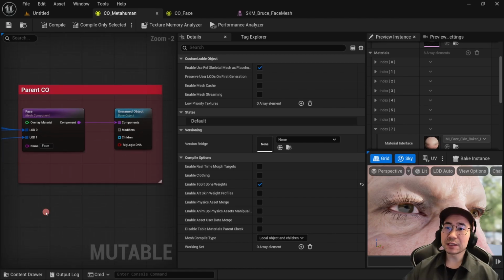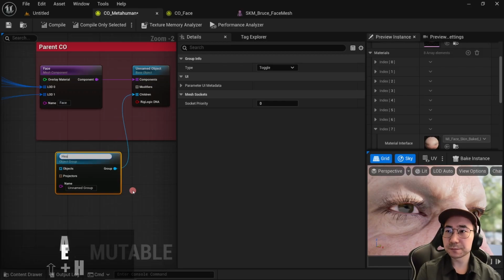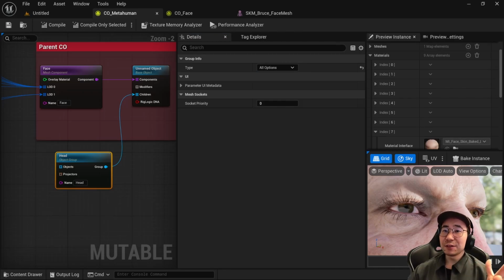So to add external customizable objects into our parent graph, we can use a node called object group. Object groups can be used to handle a collection of customizable objects. For example, in our case, we can handle everything related to a head skeletal mesh in this group. In fact, let's rename it to head. And there is a parameter that tells Mutable how to add objects from this group into final result. Since we're using head, we want it always to be on. We're choosing all options.